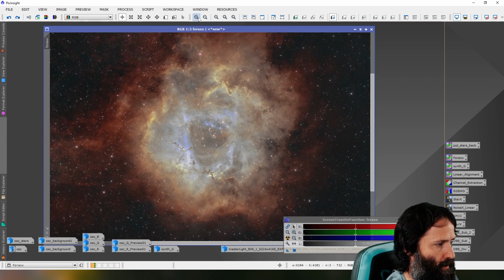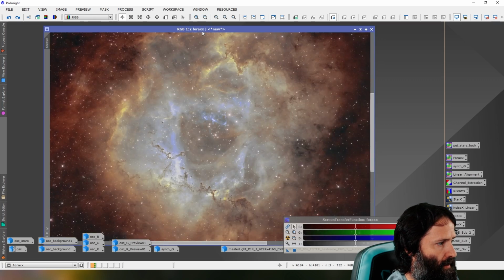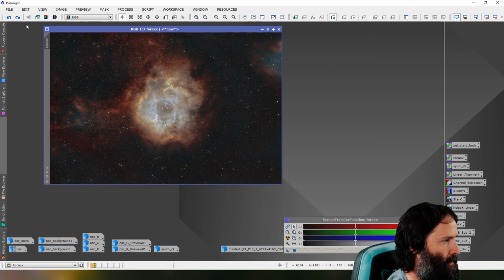If I zoom in towards the middle of the rosette, you can see there's some quite nice star color there in terms of oranges and some white blues. I could have boosted the saturation on them, I guess, if we'd wanted to.